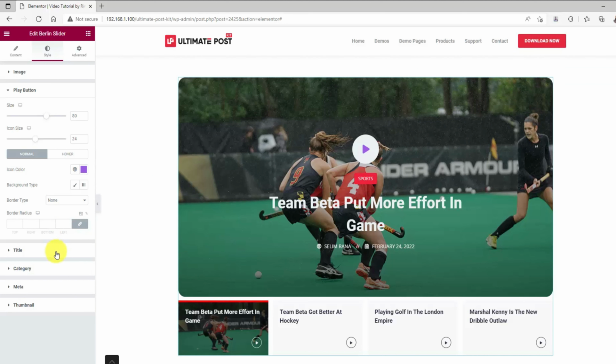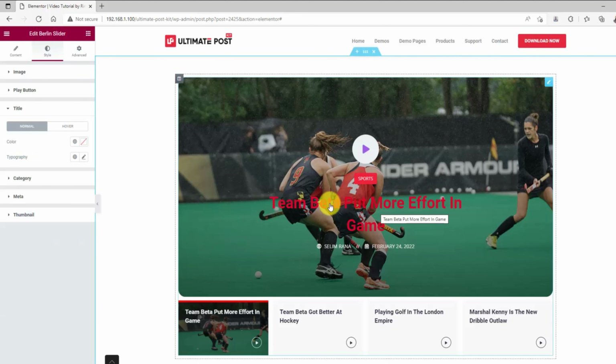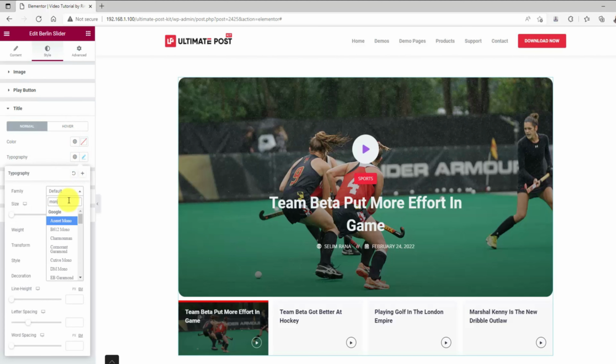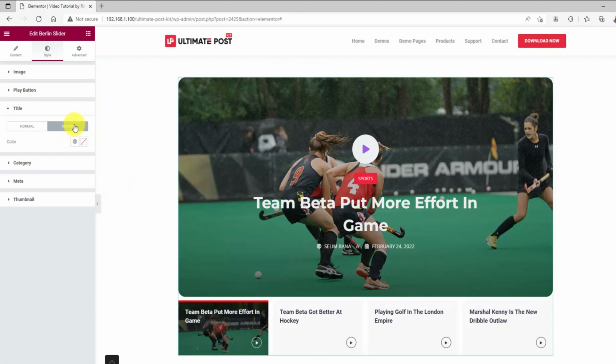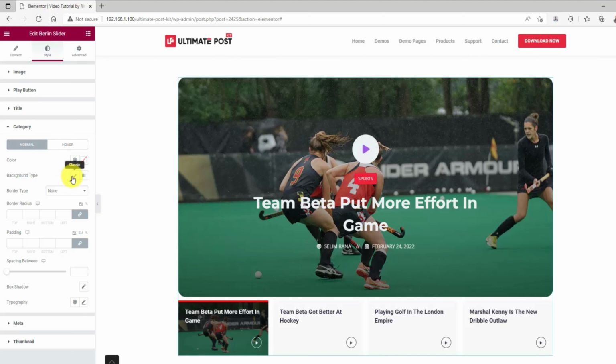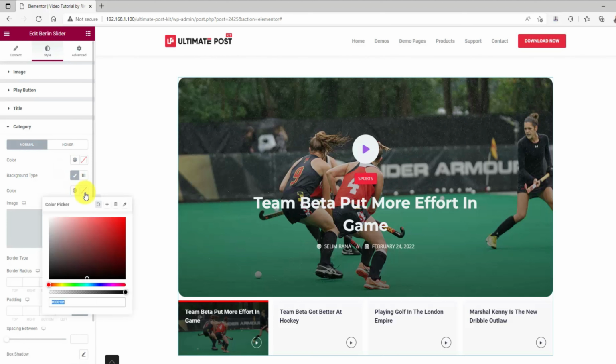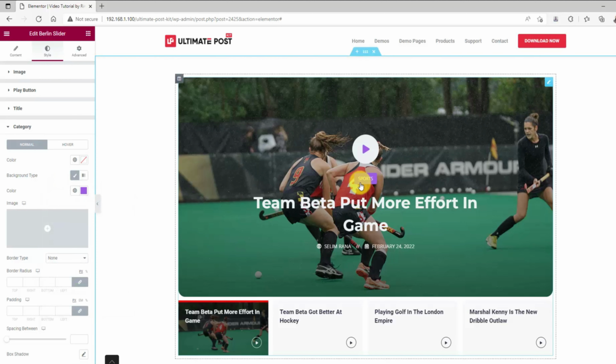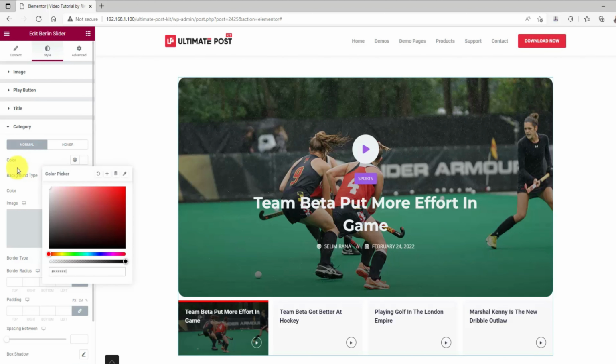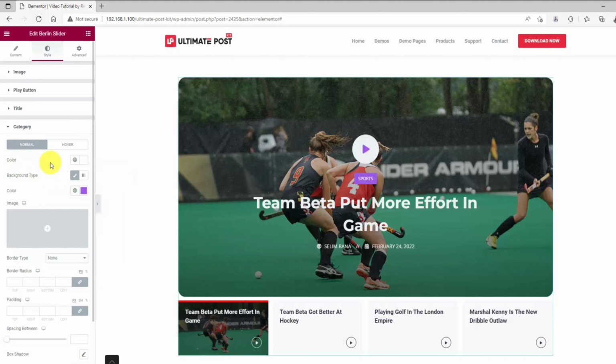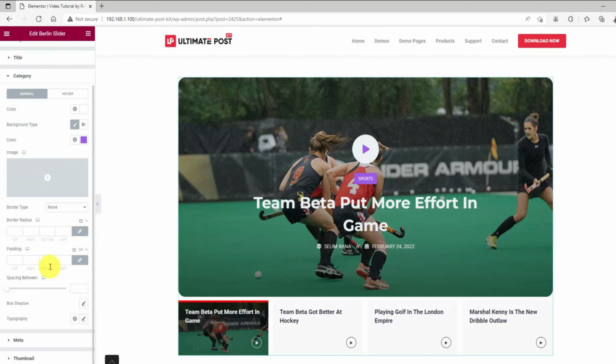After that, go to the title section. Here you can change the typography and color of the title. Let's change the text color in hover. Then comes the category section. Here, for the normal mode, change the background color into something deep and colorful. Then change the category text color to white. There are other options you can change as you need.